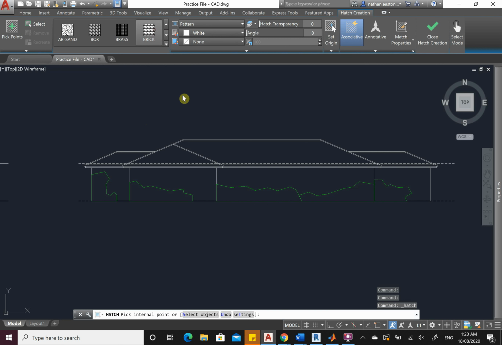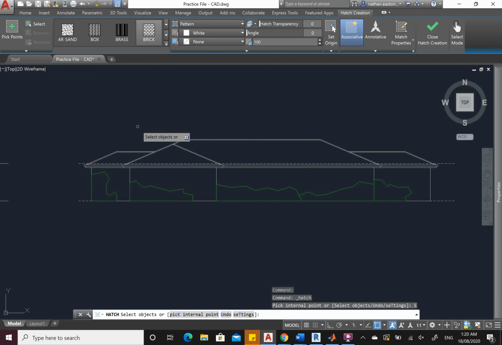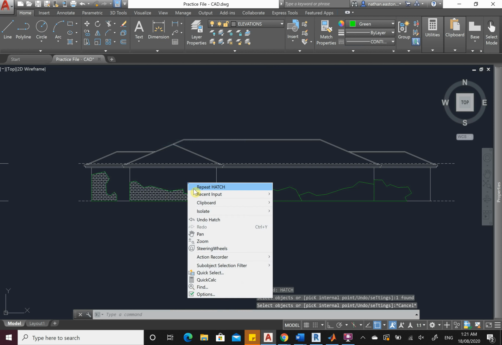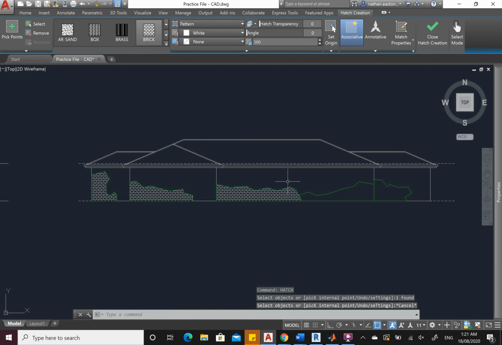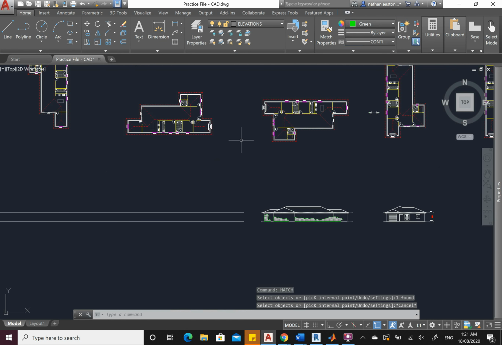Let's look for our brick. Click the down arrow. It's not going to let me stick to shape now. Let's try that again. Hatch. Click the down arrow, select objects, bricks on this one. Change the scale to 500. Repeat hatch again. Exit. Repeat hatch again. Sorry, escape. Hatch again. Hatch again. Cool. Now what I'm going to do is, my favorite is match properties.